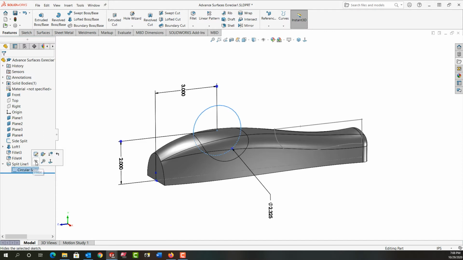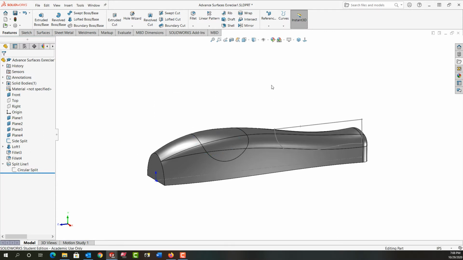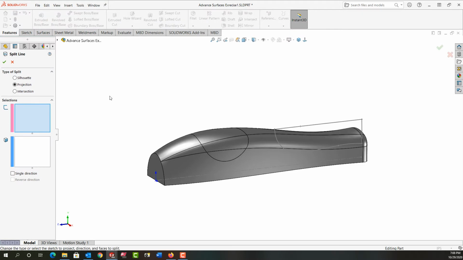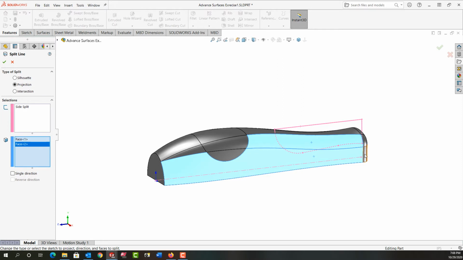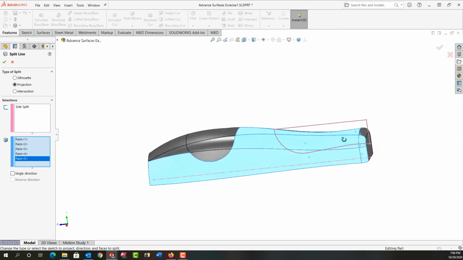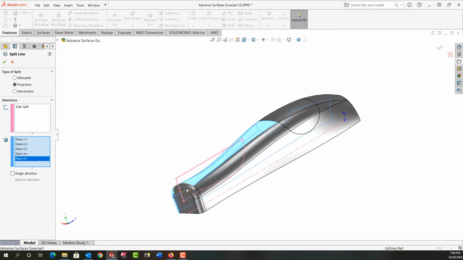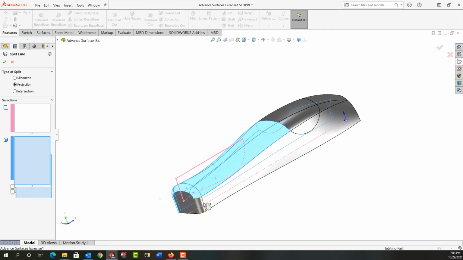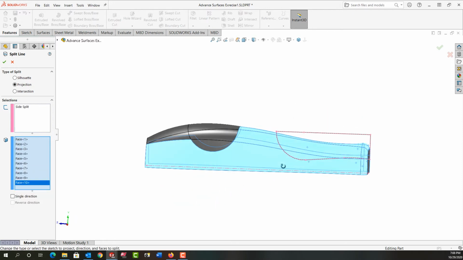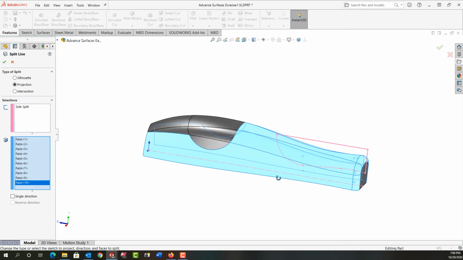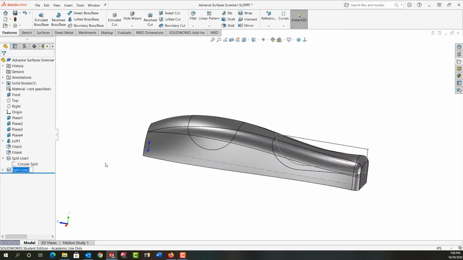And then again, we're going to make another split line. So I select the down arrow below curves, split line. I'm going to project this sketch onto these faces. Rotate around so I can select them all. Rotate back and double check, and I'll right click and accept that. And again, I'm going to hide that sketch.